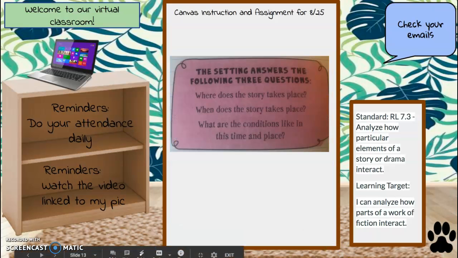The setting answers the following three questions. Where does the story take place? When does the story take place? And what are the conditions like in this time and place?